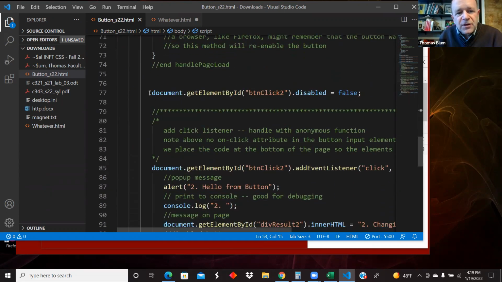Okay. So this is me, because the script's at the bottom, I can say, go to the page, find the thing with an ID of button click 2, and enable it. And I'll do things like that. I will say in the test, enable the button. There's no enabled property in JavaScript. There's a disabled property which you set to false to enable something.